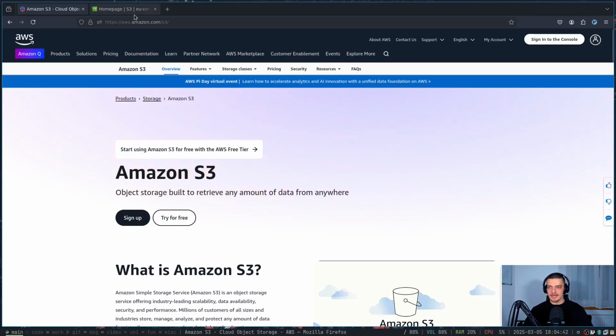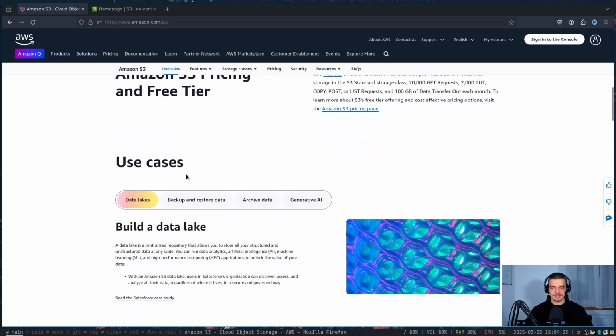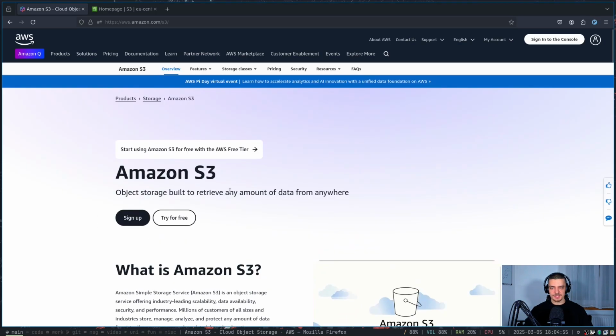This is the website, aws.amazon.com/S3. Here you get to the product page, and here you can read about the service. So what is it for? What is it in general? What are the benefits? What is the pricing? What are some use cases? You can read about this if you want to.